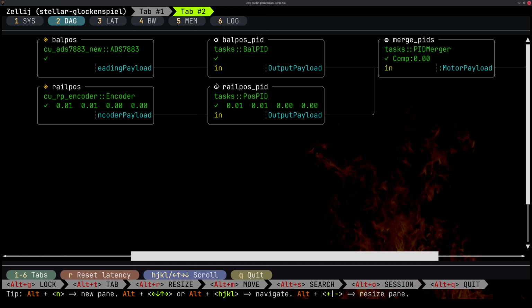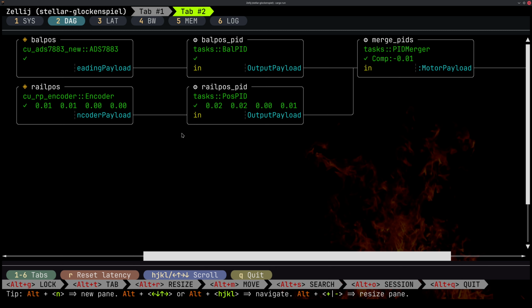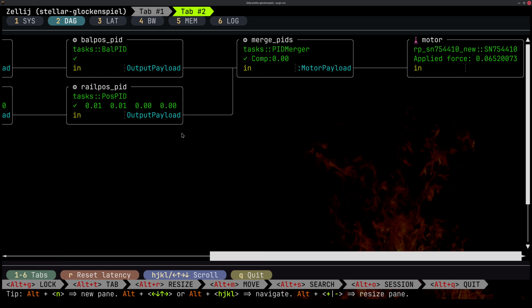Those tasks have different symbols. This one is a pure task, with a little gear. That's a source, and a source is going to be, for example, a sensor like this one. It reads from left to right, so on the right-hand side, that's going to be the output. You see the applied force, which is going to be the torque, sorry, on the rod.